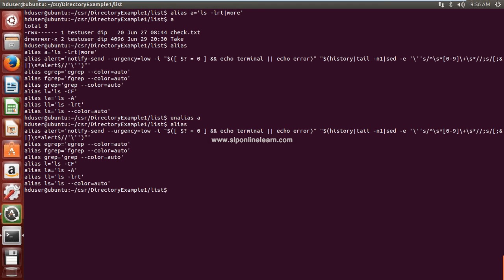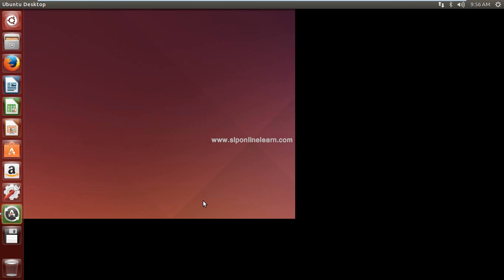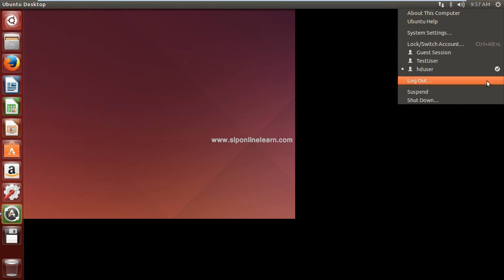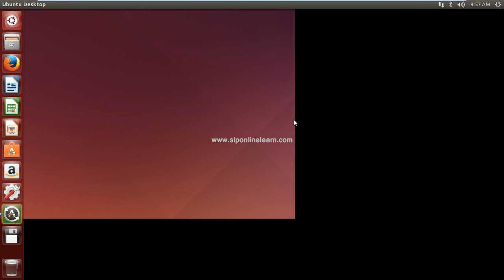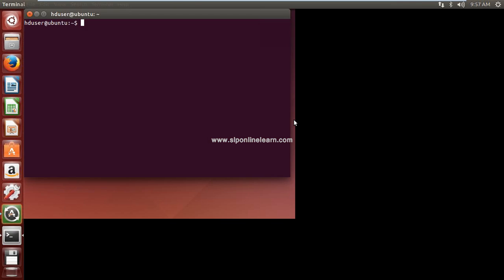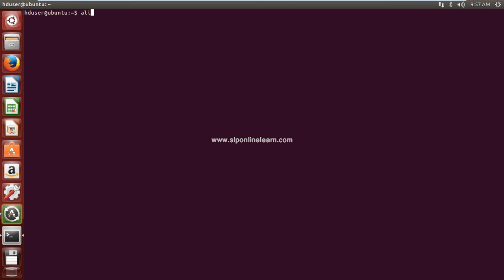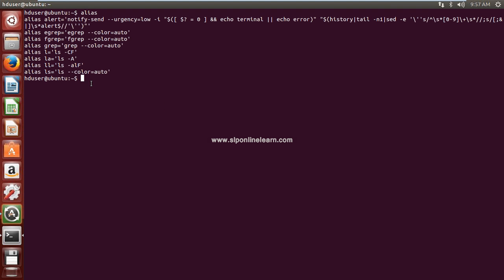Now I am going to exit from this. I closed this. Instead of restarting, let me get into this terminal. Actually, we need to log off and log in. Alias, see here. Where is that ls -lrt? It is not present. It is removed. So that alias is not present. Once you close the session, that alias will be removed, because we created that alias at the command prompt.